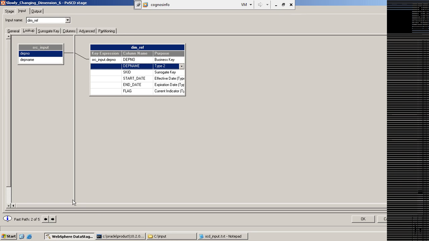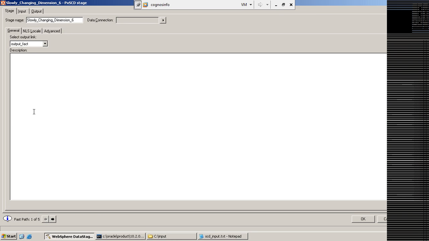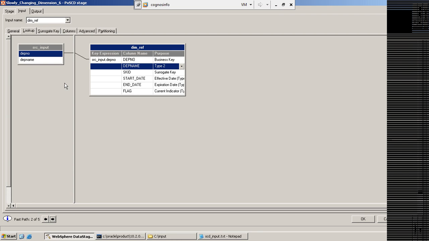That's it. Okay. Now once again coming back to the first screen. In the first screen I have selected the fact link, not the dimension link. And in the second step, I am just mapping the business key. I am mentioning the purpose of each column here: department number column as business key, department name as type 2, this one as surrogate key, this one as effective start date, this one as effective end date, and then flag. Fine? And this is the second step.